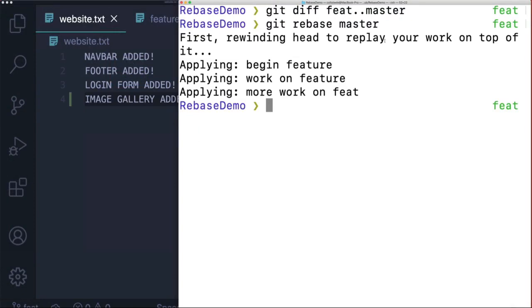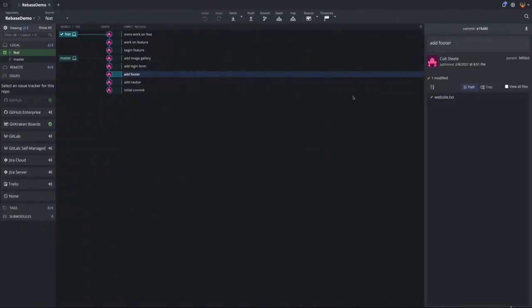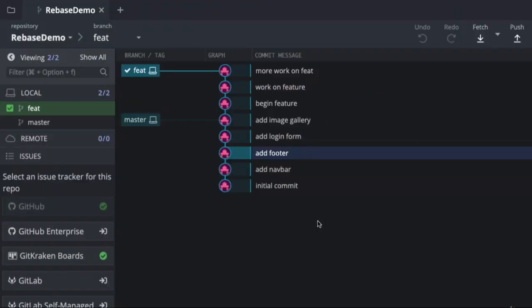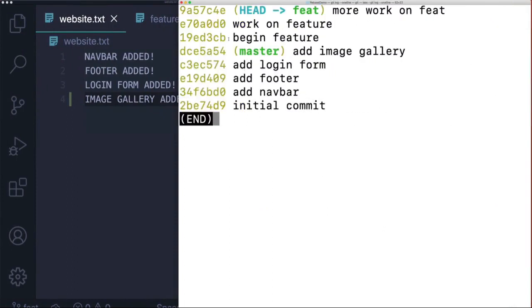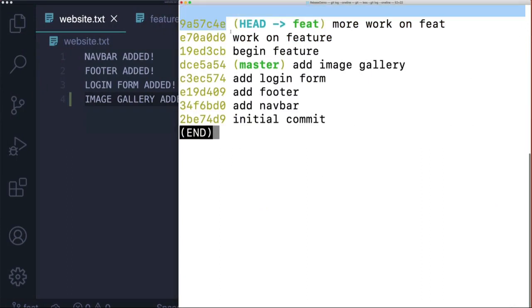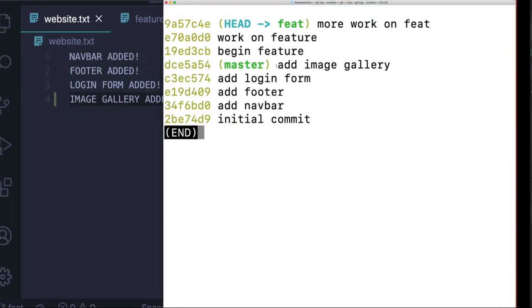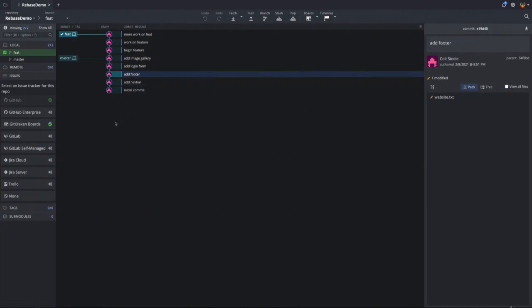Rewinds head, replay our work, and this is what we end up with. So even though there was just one new commit on master, this add image gallery commit, all of my commits on feature were recreated. They're new commits, and I didn't take a screenshot of the commit hashes, but these are different from what they were just a moment ago, because these are new commits based on the original commits. And so now we're back to this linear structure, right?